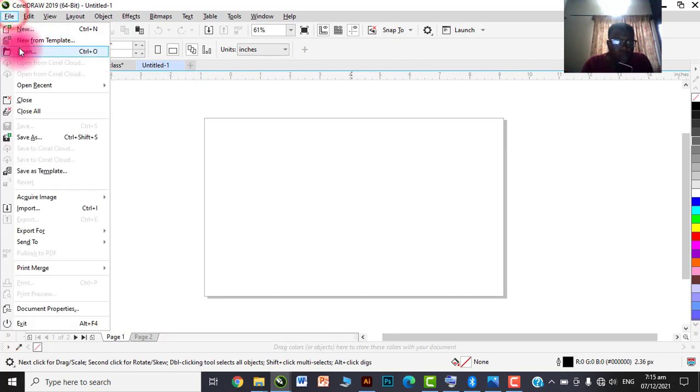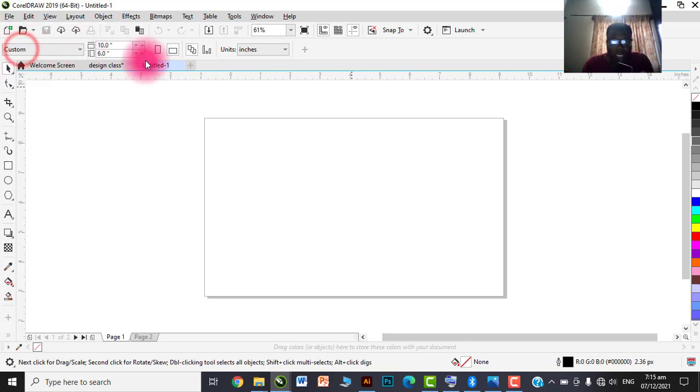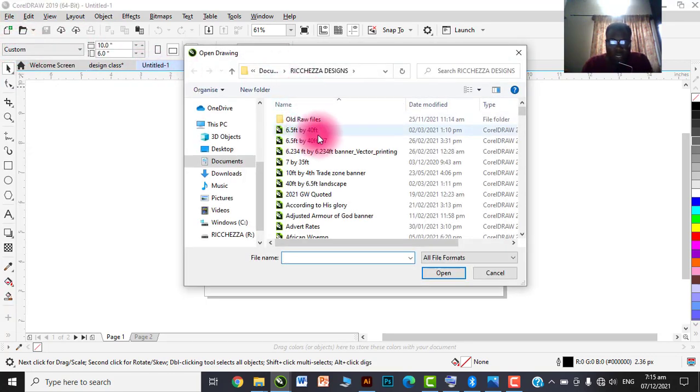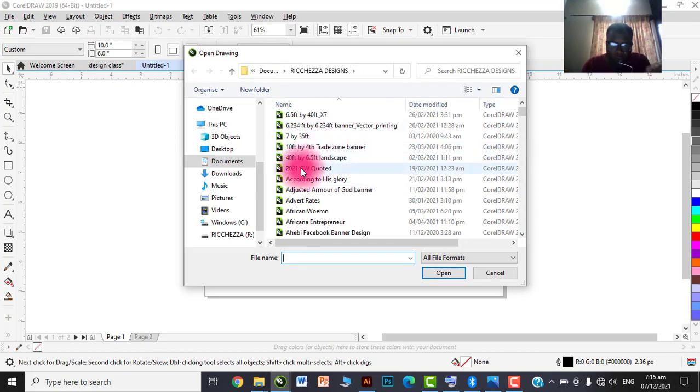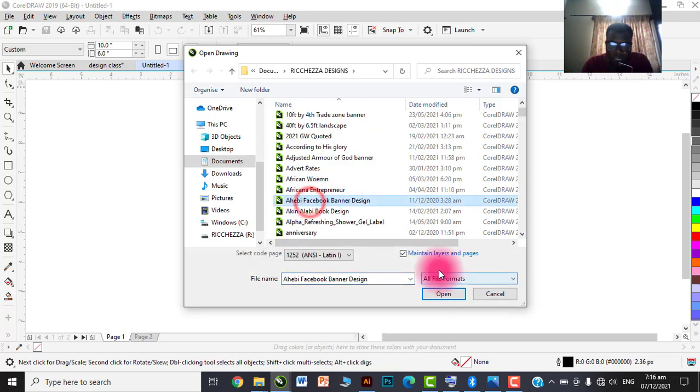Okay, now the next one is open. Let's assume you downloaded a CorelDRAW file from the internet and you put it in a folder. Let's assume it's in this folder. This way I keep all my CorelDRAW files. So if you want to open a file, just click it, then click open. All right, it will open it.